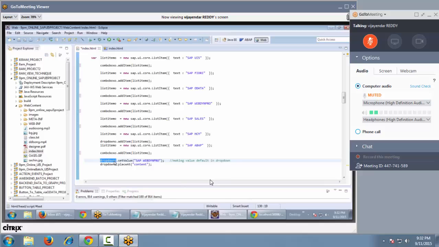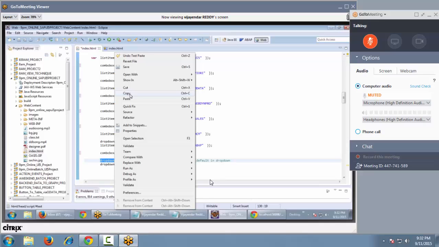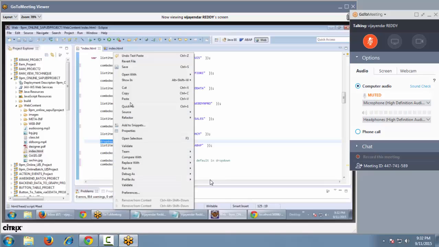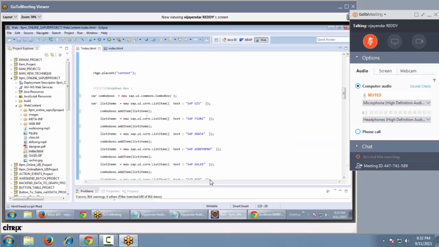Just I'm changing that reference name. So if there is any problem, we'll try to rectify after testing. The main difference here is that instead of using the drop-down box class, you have to use a combo box class. Both belong to the same package. So let me test it now.